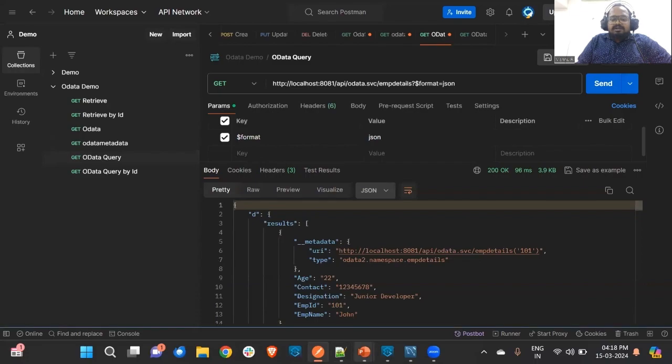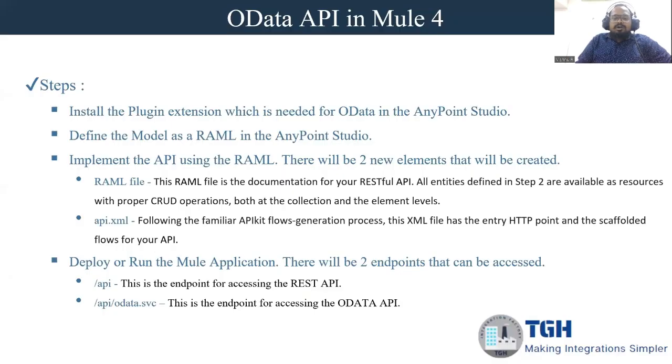So that's all about OData and how we can implement OData in Mule 4.